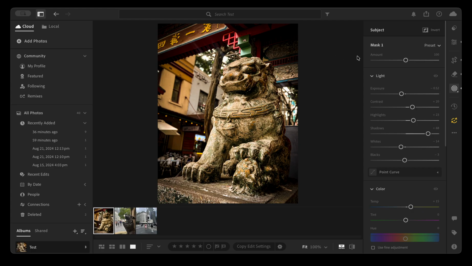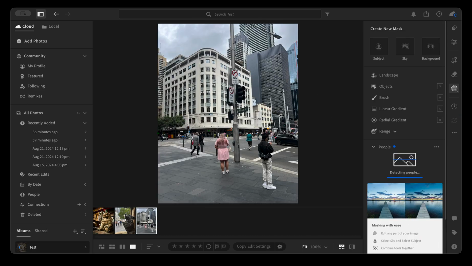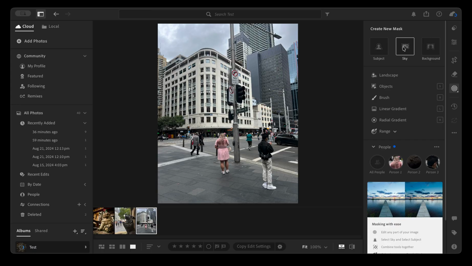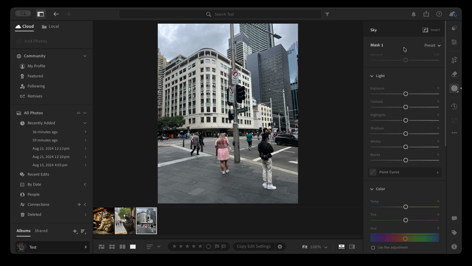For example, let's pick background. Or how about we go to a different image? How about we have a look at this image here? The reason why we've picked this is I want to use the sky tool. If I select sky, it has selected everything above these buildings here. So it's picked out the sky, and what I can then do is make adjustments and changes to that.